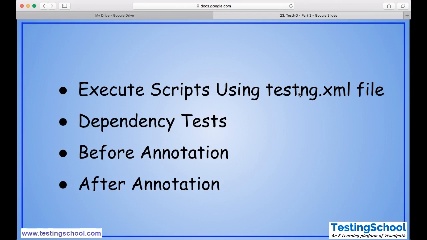The testng.xml file is an XML configuration file. By using it, you can execute your test cases and control the execution flow. You can control which test case to execute, which test case not to execute, which method you can execute and which method you want to skip. All those things are possible from the testng.xml file.